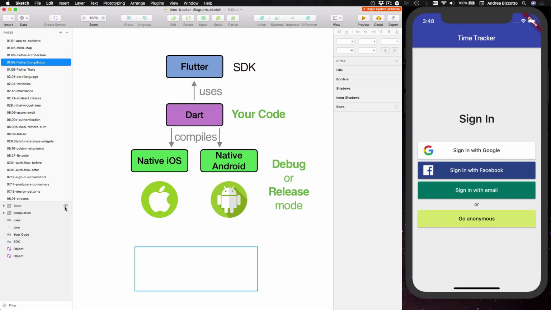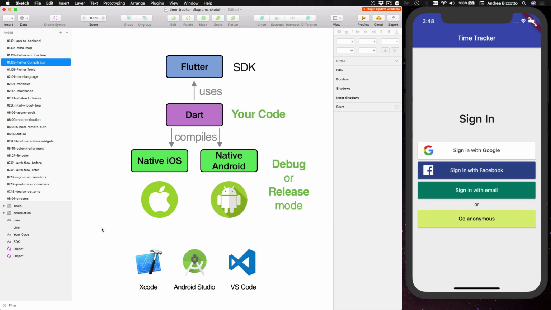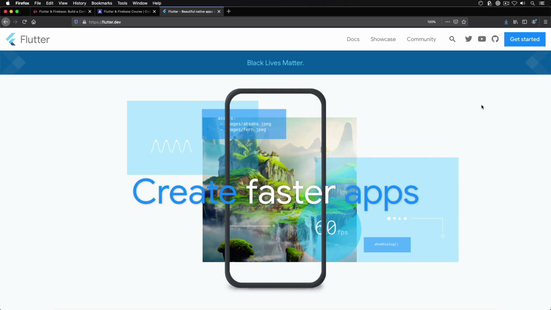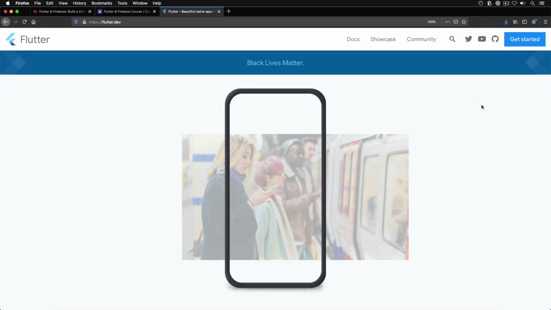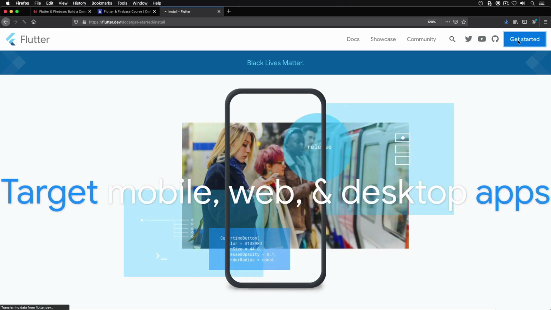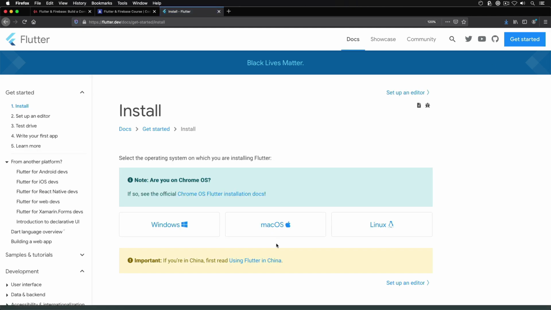Before we start building apps in Flutter, we need to download the Flutter SDK, and we'll also need to download and configure an IDE, which is the program that we will use to write our Flutter apps. So if you haven't installed Flutter yet, you can head over to flutter.dev and click on the Get Started button, and then you can go ahead and follow the instructions for your platform.